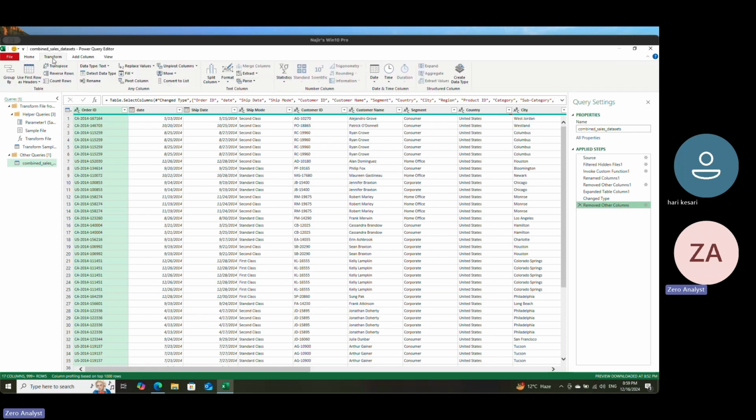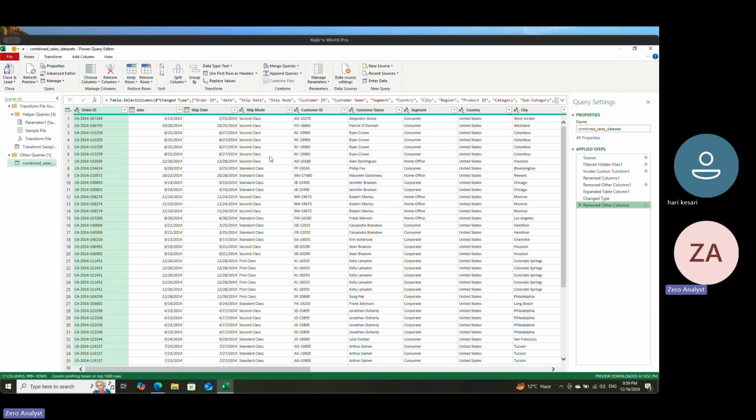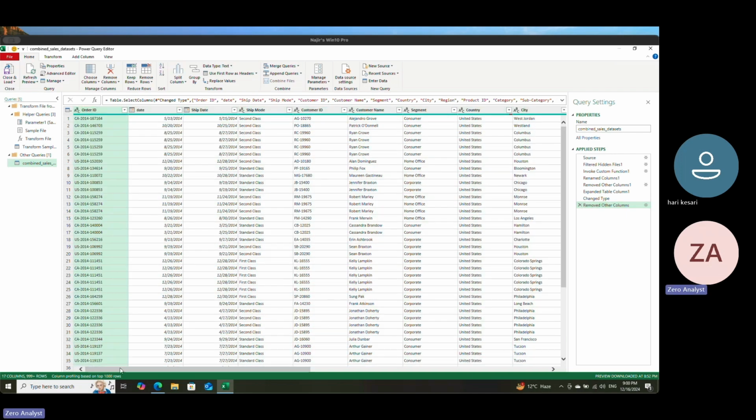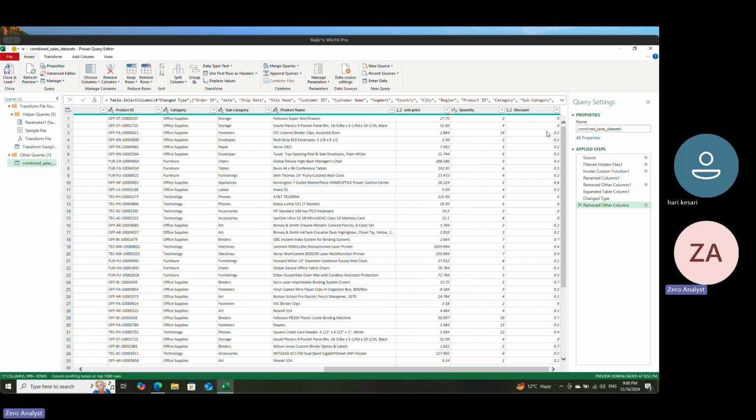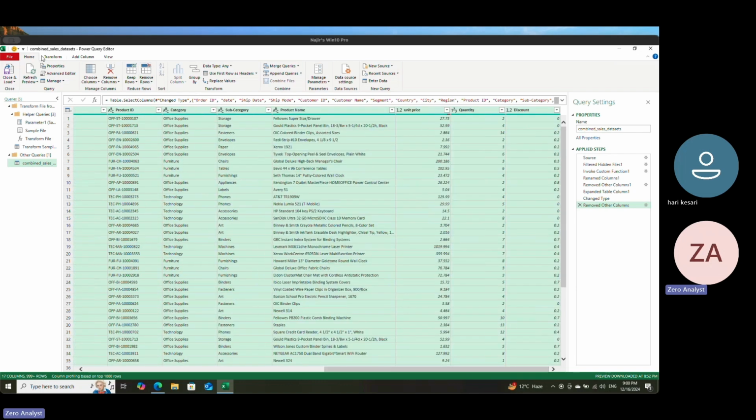Let's first check the count, to see if we are back to the original 4097. Yes. Now we want to remove duplicates, but before that I need to select everything. So I can use Control A, or Control Shift to select. Let's start with the first column through till here. Everything is selected, I just use Shift here. Now I will go to Remove Rows and choose Remove Duplicates.